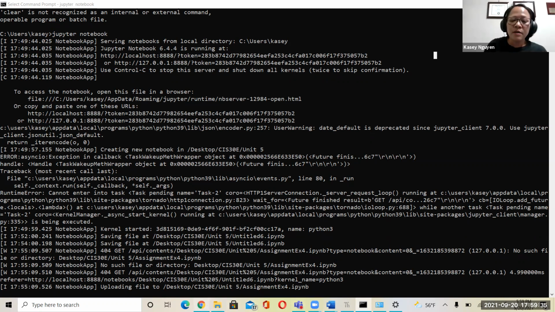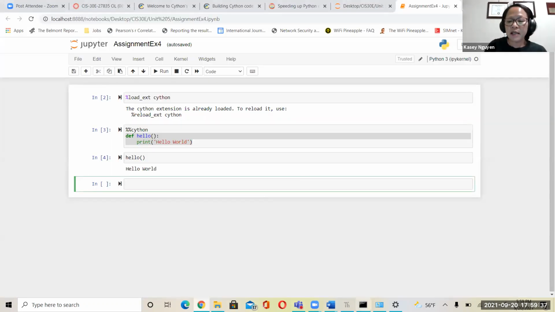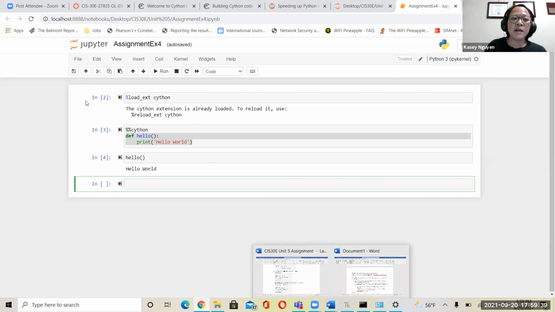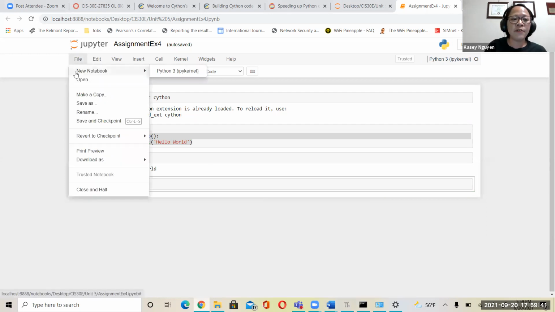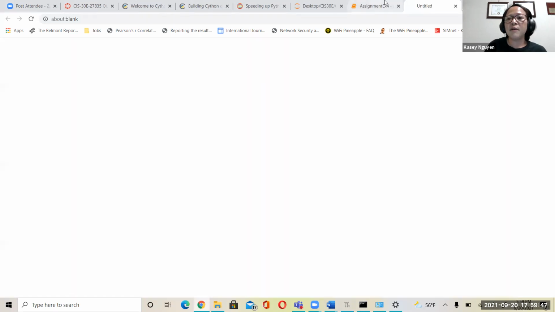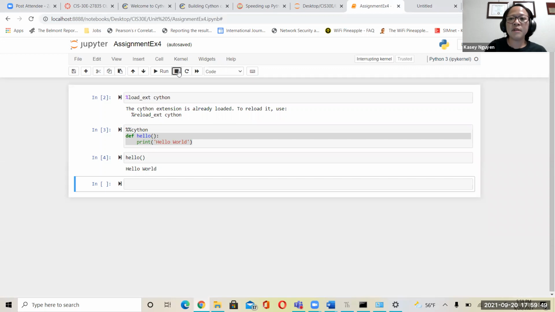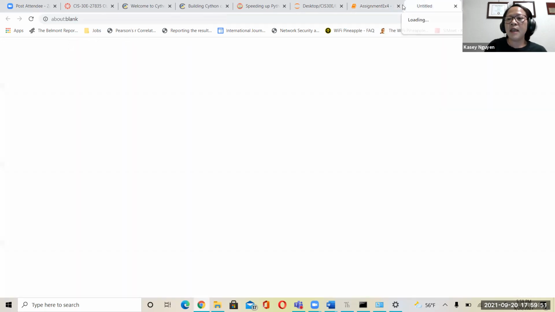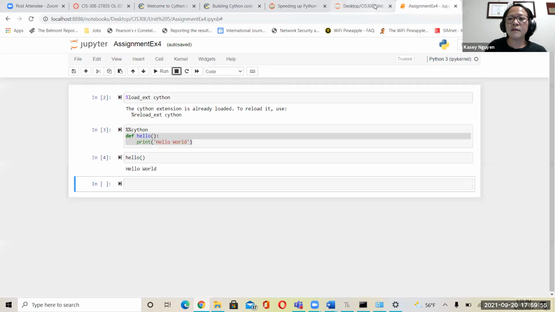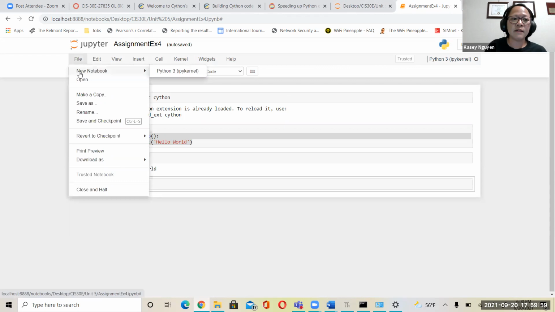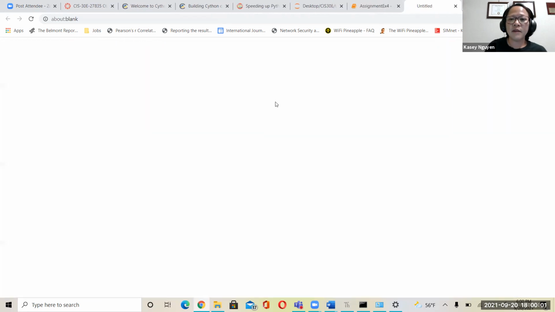Okay, so I got this, and then on the next one, I'll open one for you actually. And then if you want to do a new notebook, you can just do a new notebook, right? And then we can just stop this one, and then we can go into here. Sorry, let me redo that. Python 3.